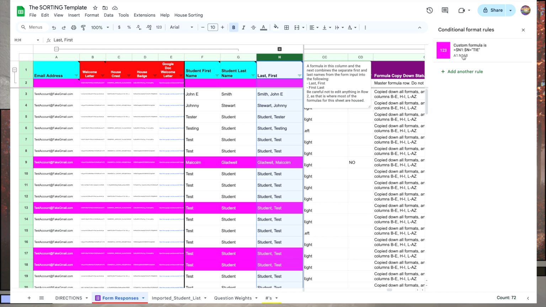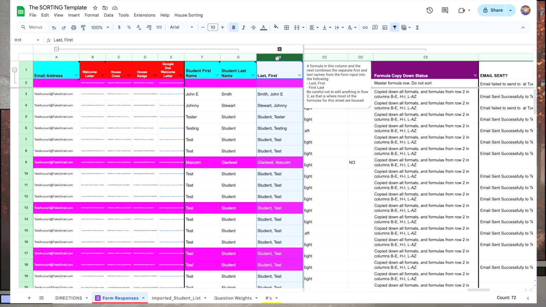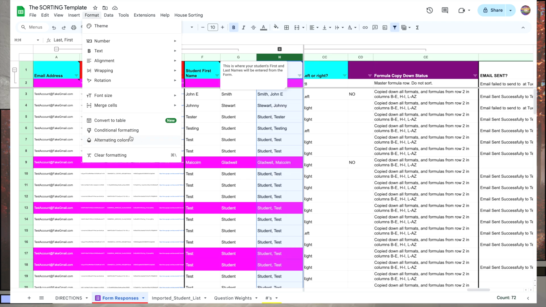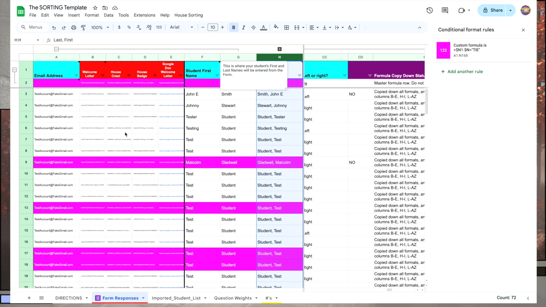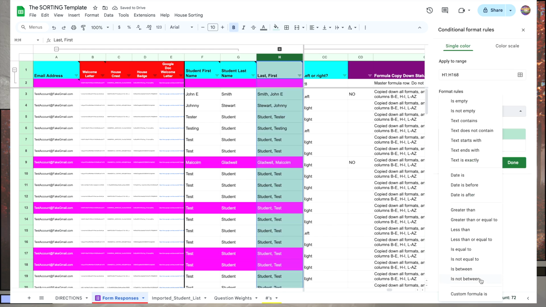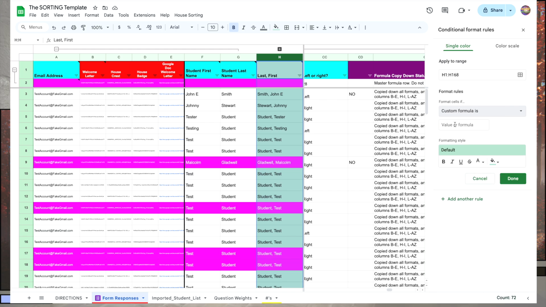Okay, and there's other ways you can get there. You can right click and go to conditional formatting. You can go to format and go to conditional formatting. Okay, it all takes you here. Now we already have a custom formula in there that's for the ties. Let's add another one. And under this drop down, go to the very bottom and hit custom formula.